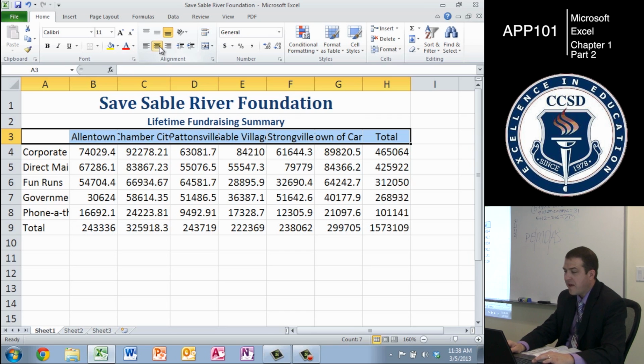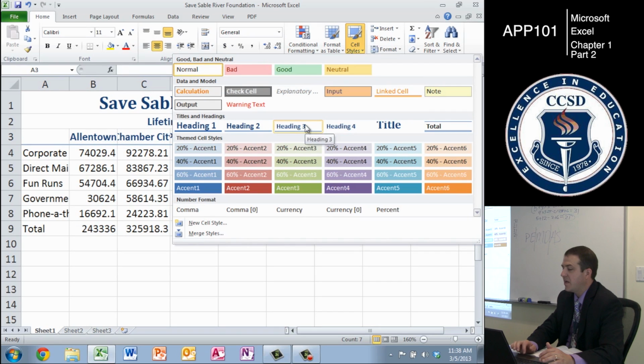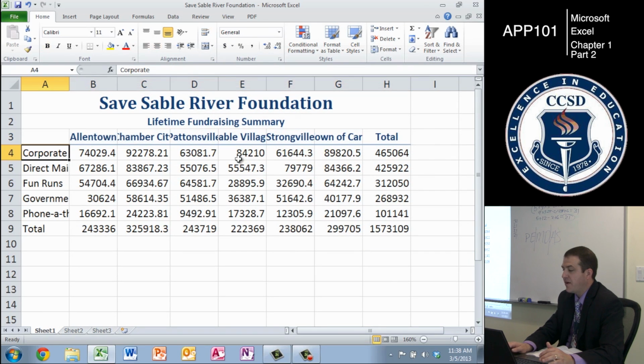Great. And then we want to make this whole row look different. So I'm going to pick heading 3, because it gives me a nice line underneath it. It gives me a little separation between my text, as you can see here. Don't worry that the text is touching right now. We're going to fix that in a minute.